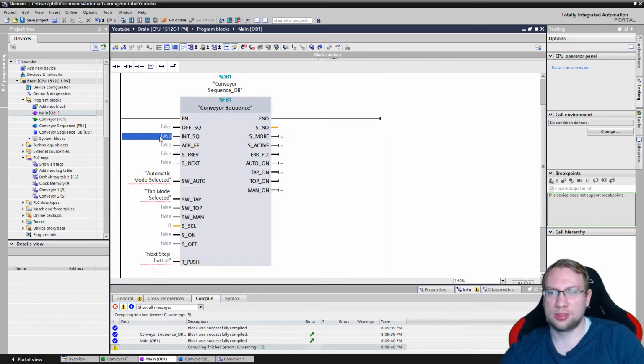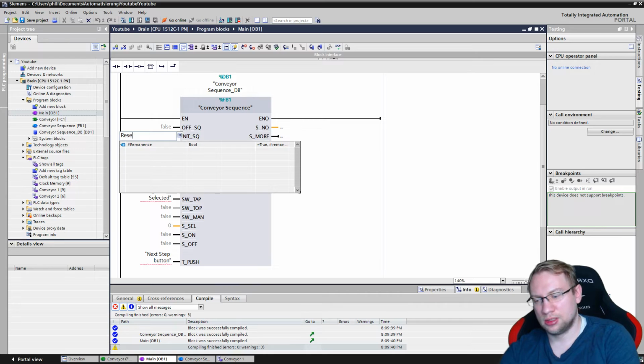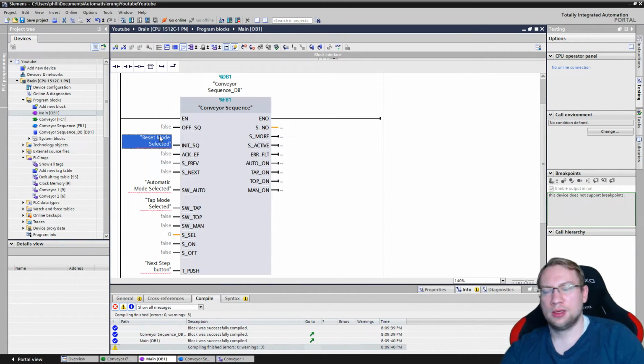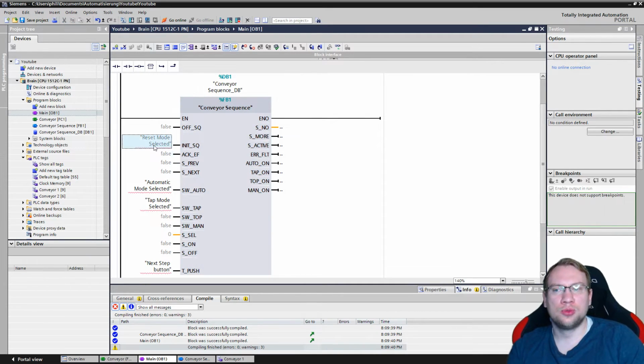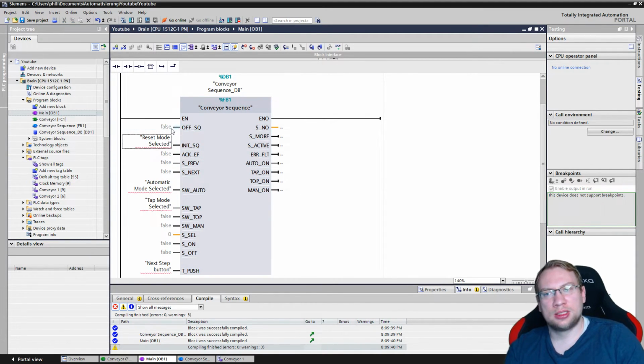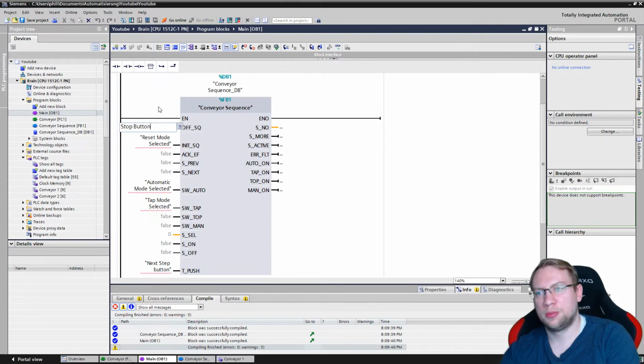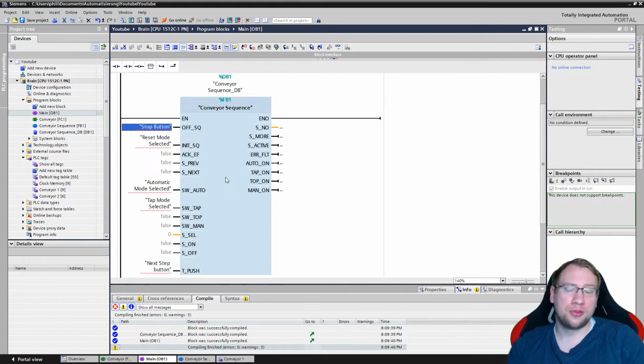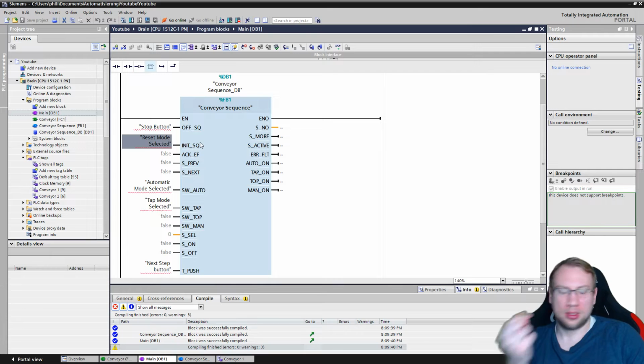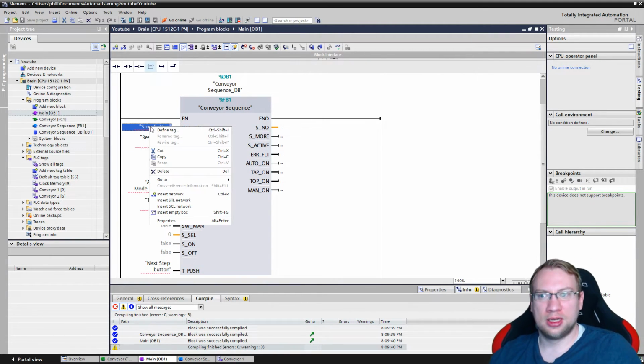So I will just say here, this is my reset mode selected. And that's what I want to do here. One more is sometimes you have a stop button or a stop mode. I will say stop button from somewhere, and this will turn off the whole sequence. And after turning it off, you have to reset it again, and then you can run it in any of those modes. Good.